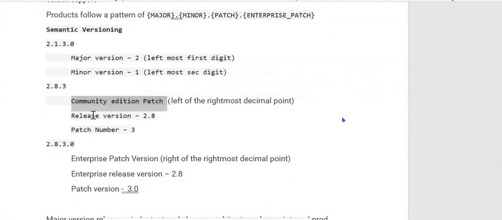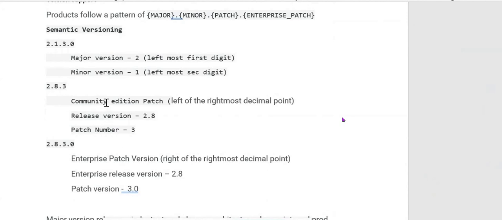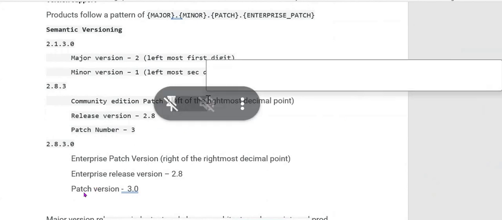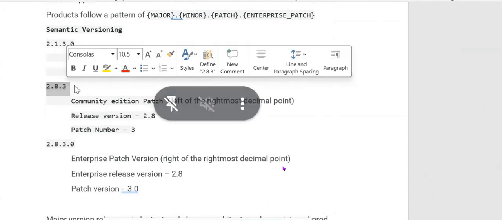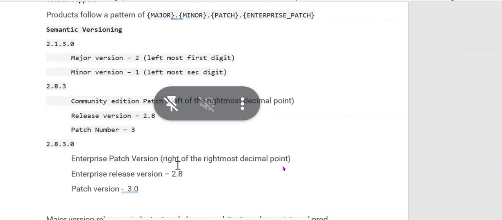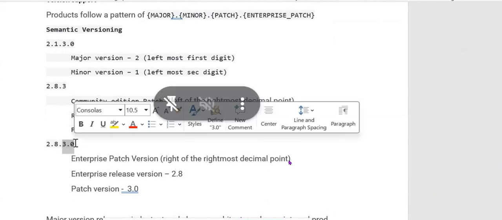The community edition patch is 2.8 and the enterprise patch version is again 2.8, so the first numbers are the same. How can we differ? What is the difference? For the enterprise patch version, which digit is it referring to? It says the right of the rightmost decimal point, so that is the fourth digit.